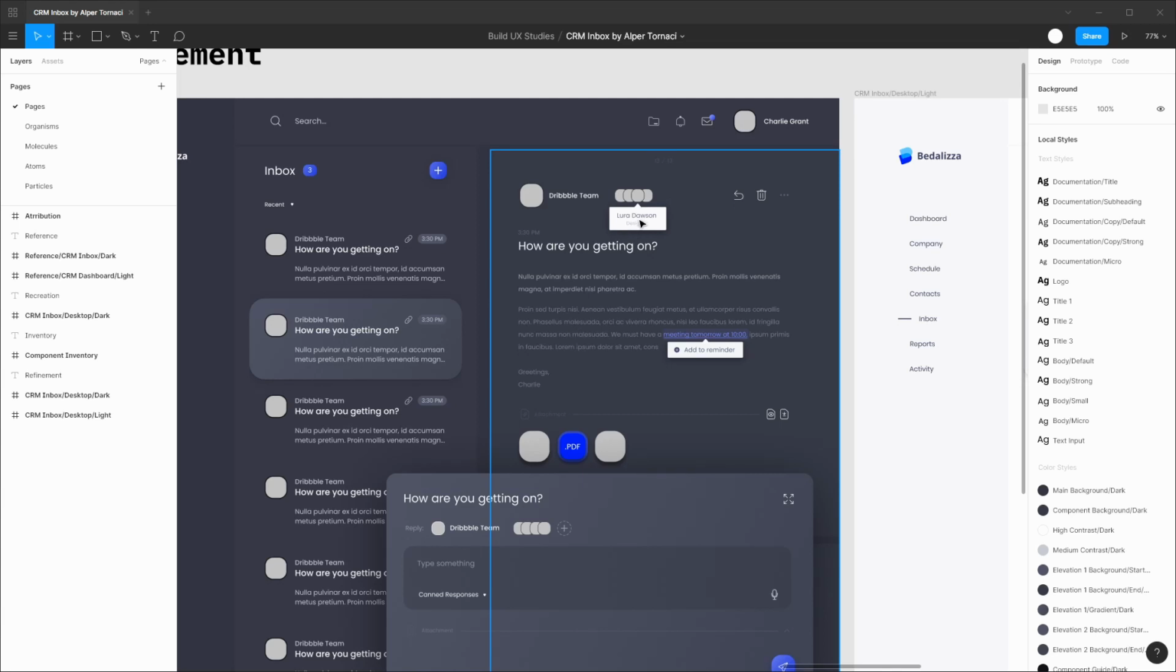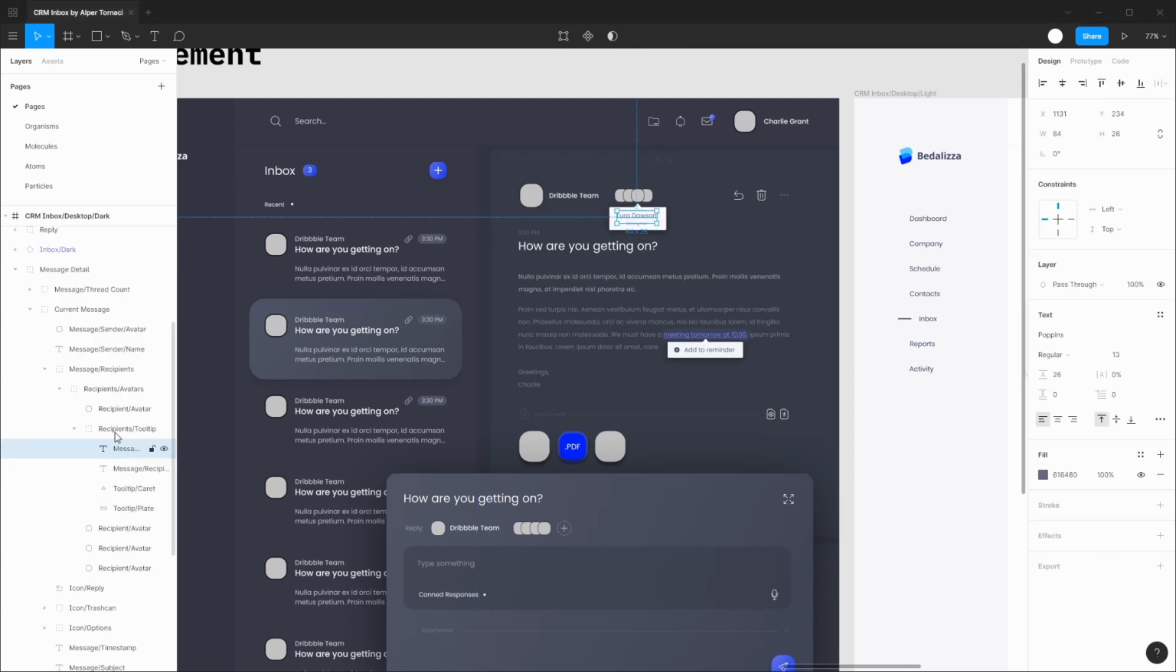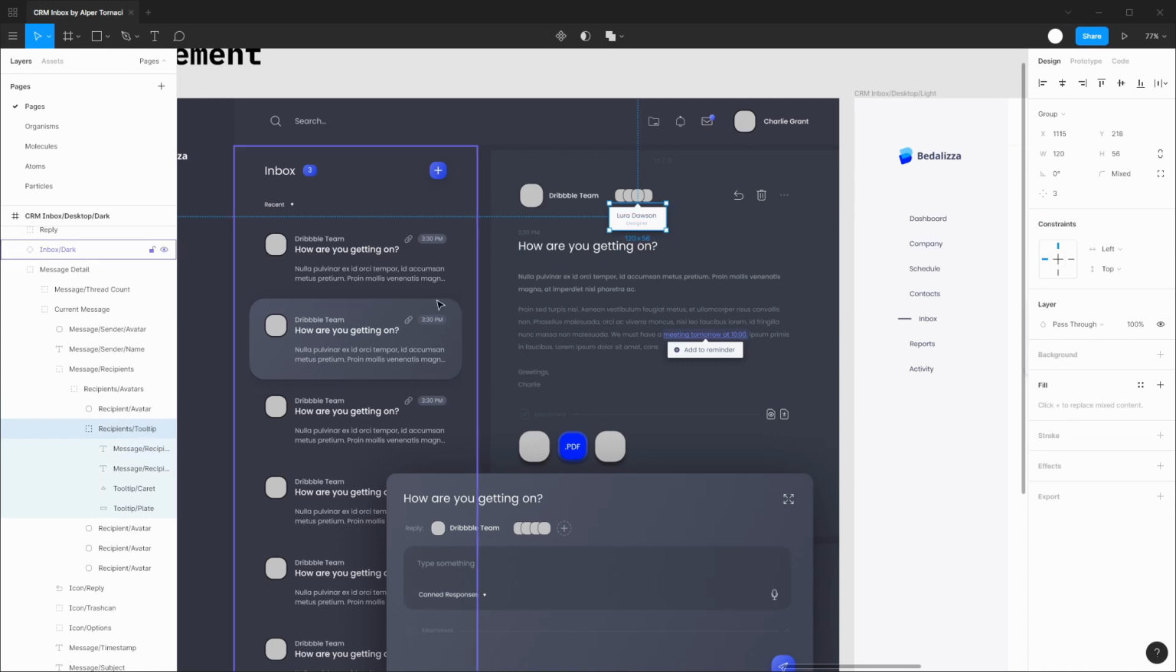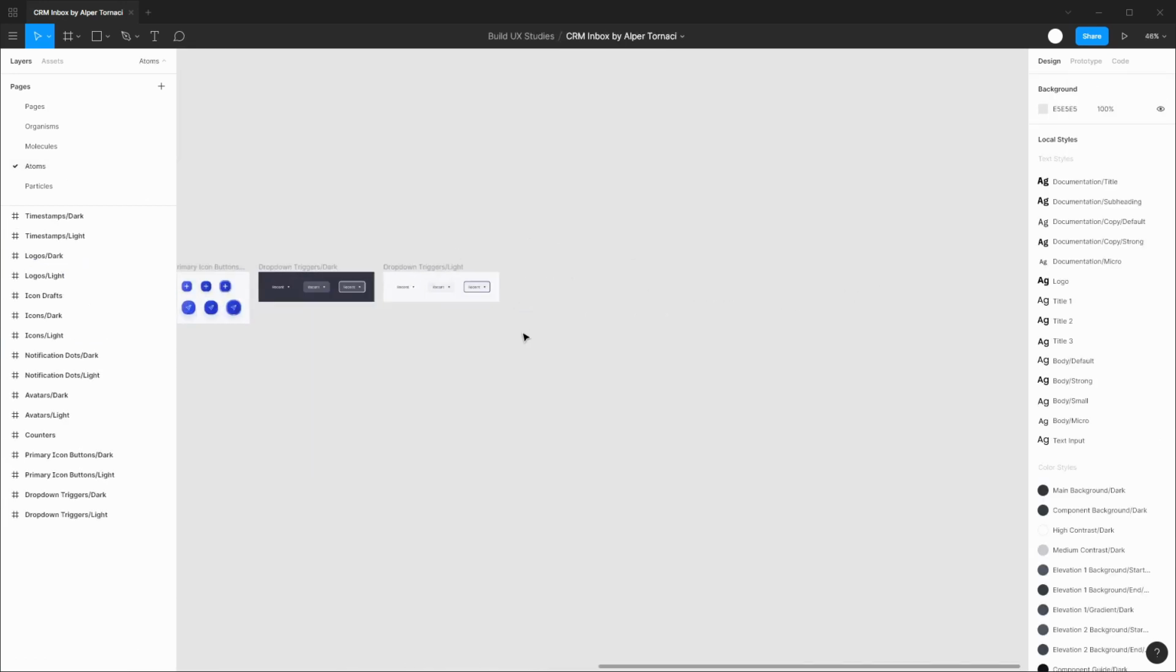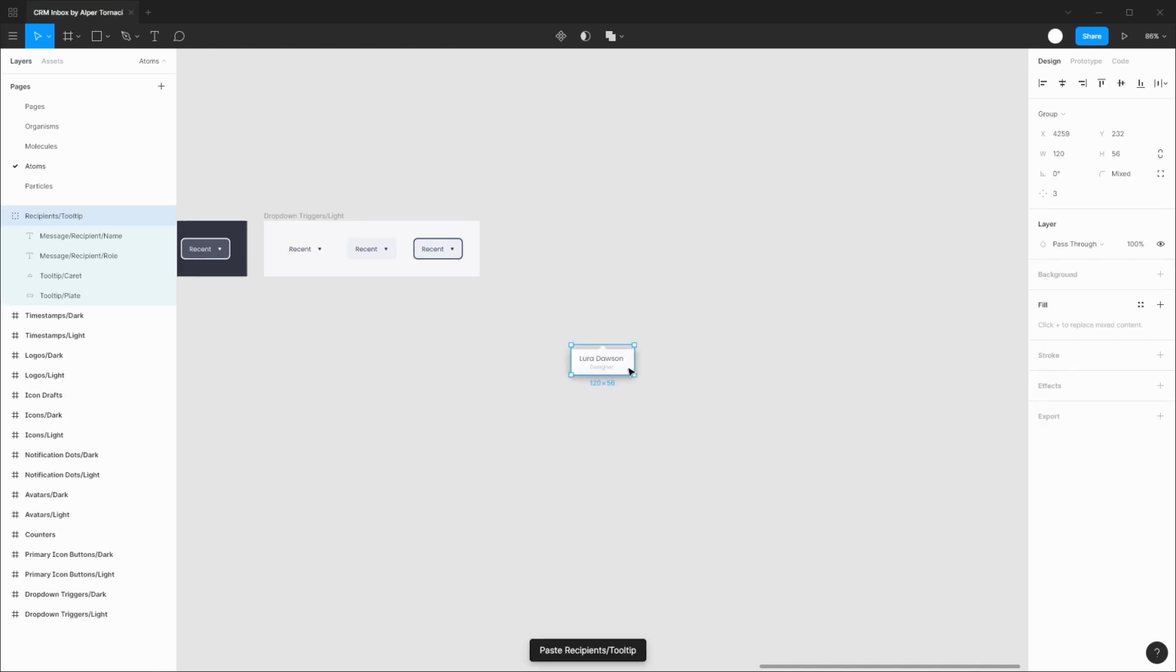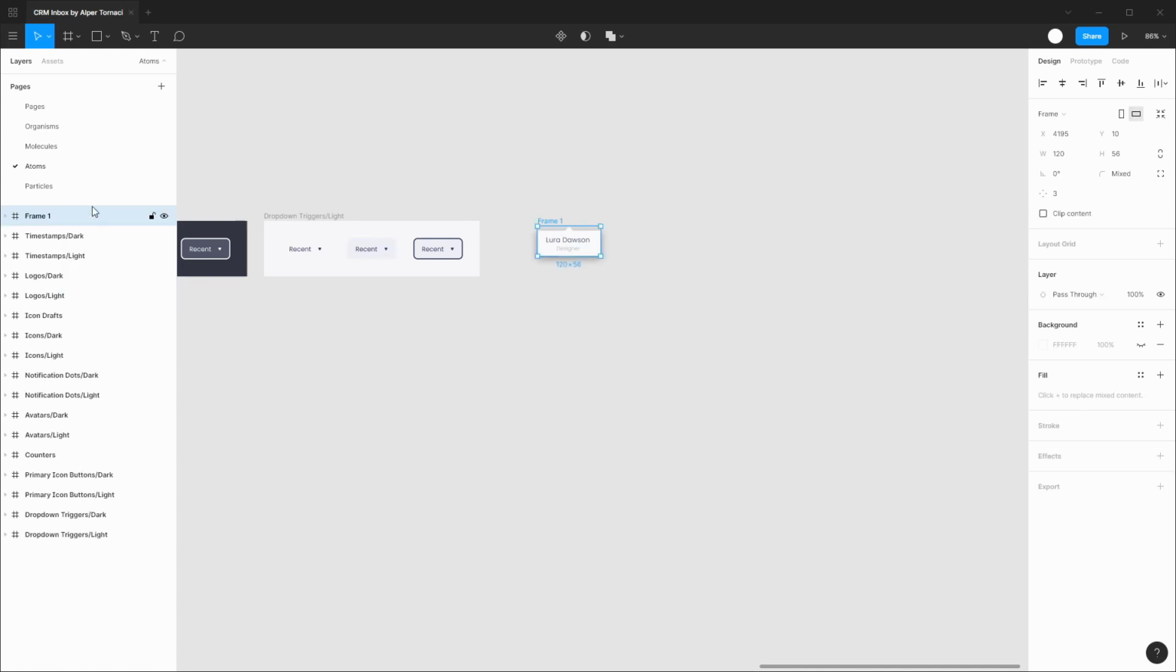So diving right in, let's grab this tooltip that we had mocked up here, and let's copy this out so we can start replicating it with more of a component approach. So I'm going to copy this and let's paste it into our atoms page. We have it dropped in here. And now with Control Command plus Alt or Option and G, we're going to create a frame around this tooltip. And let's call this Tooltips Dark.